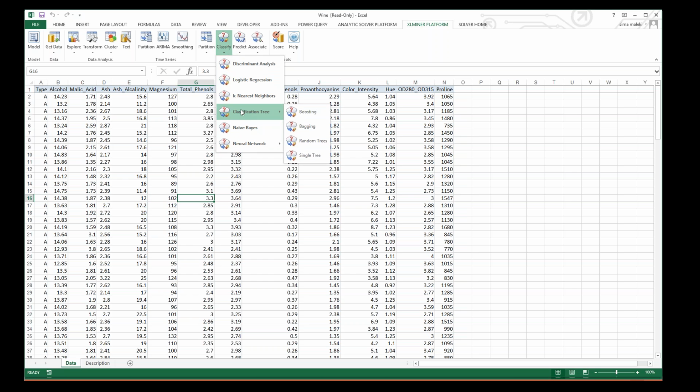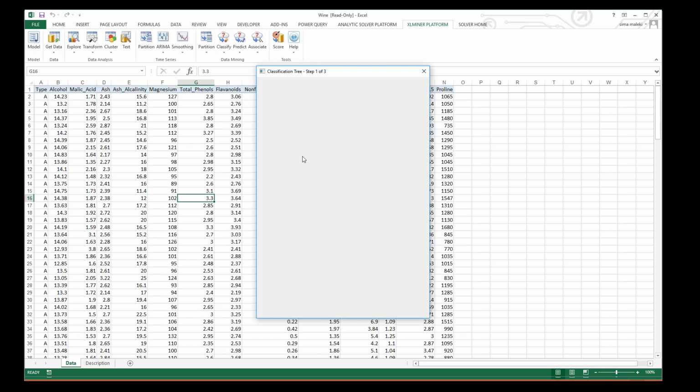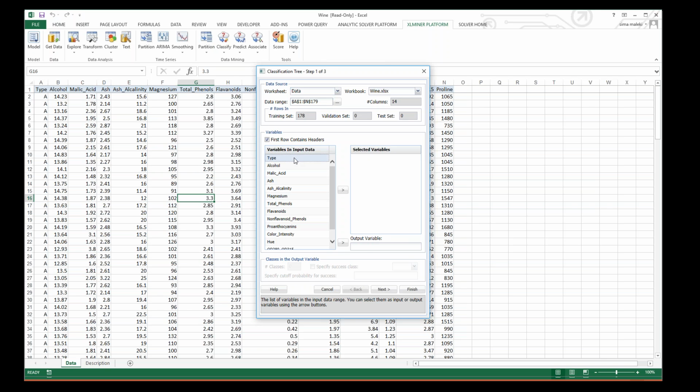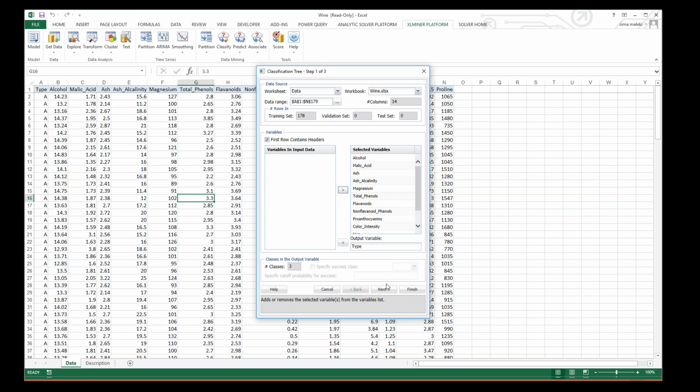For classification tree, we have three ensemble methods available. Let's first use the single tree, just a regular classification tree algorithm. Type is our category variable, it's our output variable. This is the wine type which we are going to assign to each of the records. And then all remaining variables are our selected variables. Now let's click on Next.